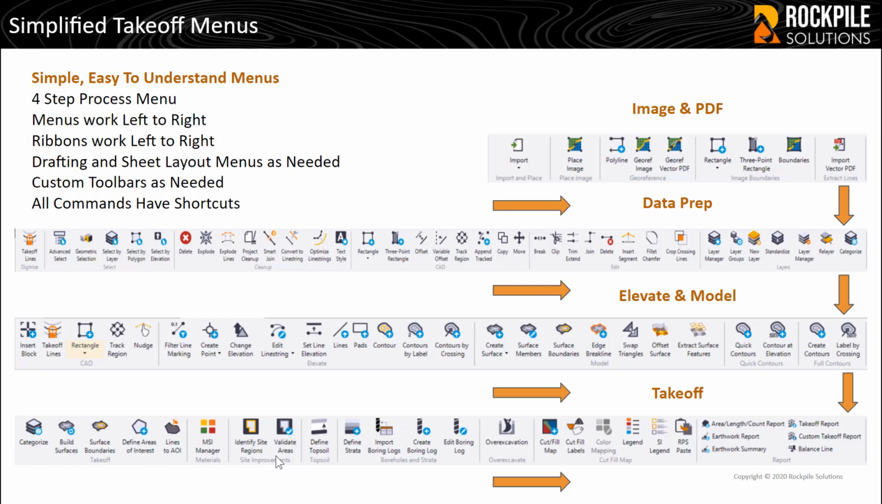In the elevate and model process, we're adding elevations to the data. We're using smart tools for elevating lines, contours, pads, and other features on the job site. We're creating surface models, adding surface members, adding break lines around the edge of the models, offsetting surfaces, extracting features from tin models that we've imported. We're adding contours at elevation to check and validate the model that we're creating. Then we move into the takeoff process.